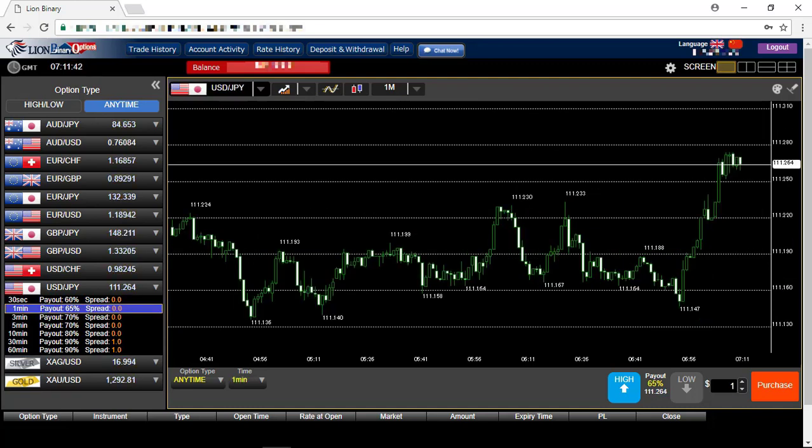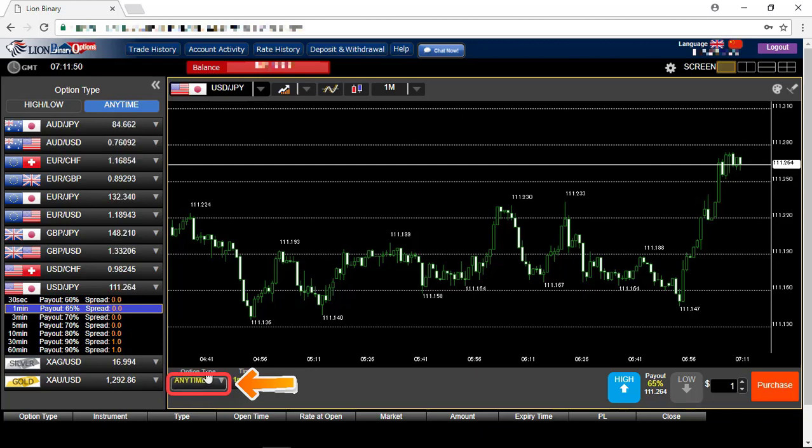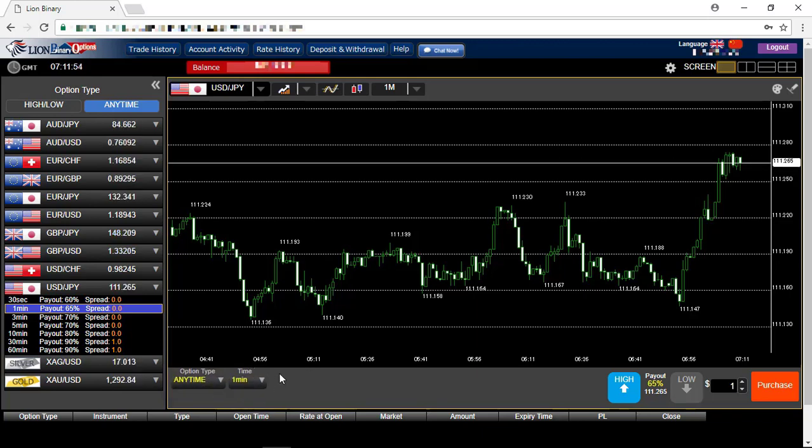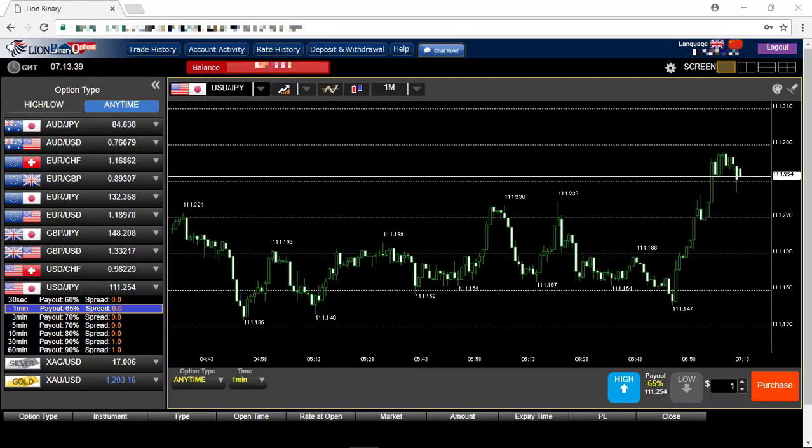Now to confirm your setting, you can just have a look here, which says US dollar Japanese yen, so it's correct. Then have a look here, the option type says anytime, so it's correct. The last thing to confirm is the option period. I picked 1 minute just now, so I double check here, and the time says 1 minute as well. So yep, I think I'm ready to go.